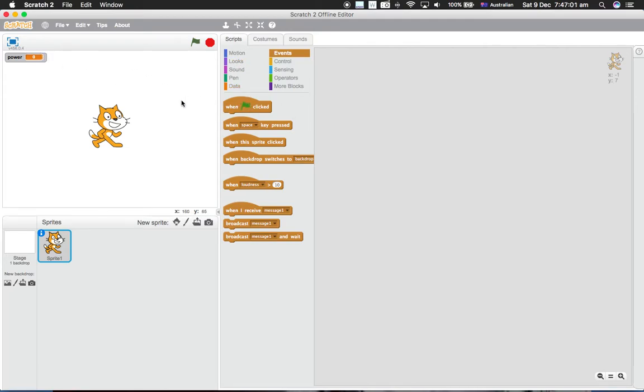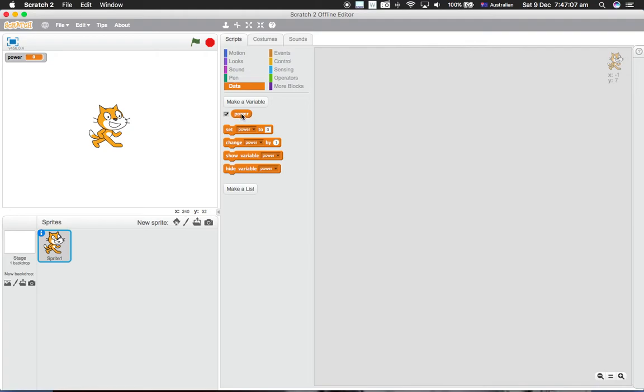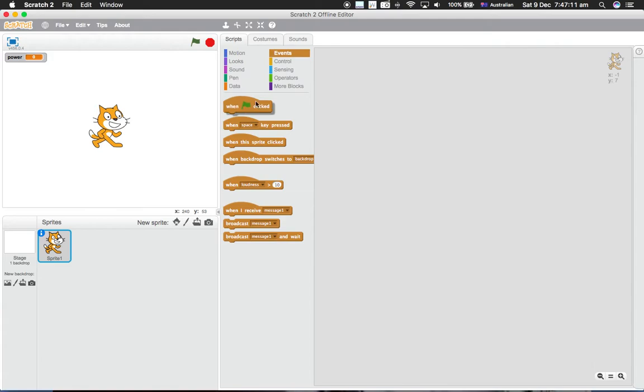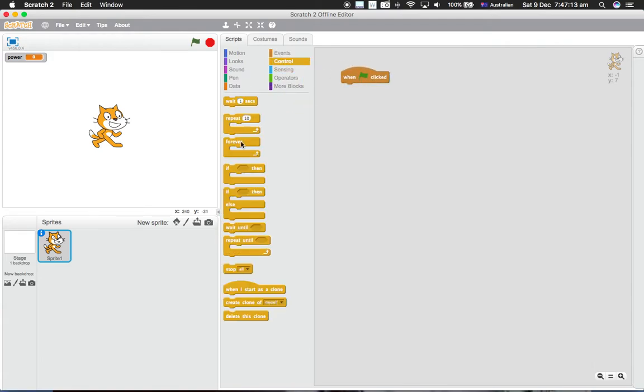In this episode, I'm going to be showing you how to toggle something on and off. So what you're going to need is a variable, which I've just called power, which is going to be the thing that you turn on and off. So first of all, we're going to make it turn on and off. So we're going to have to get a when flag clicked, forever, and you'll have to get four wait untils.